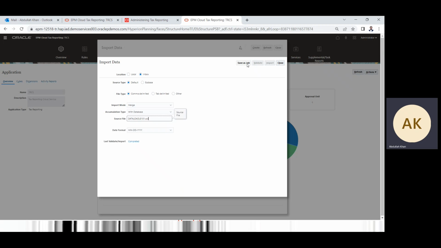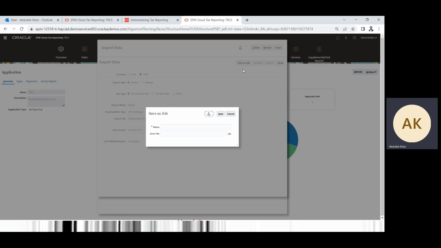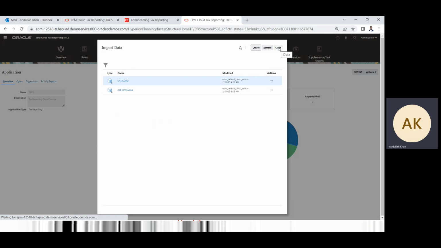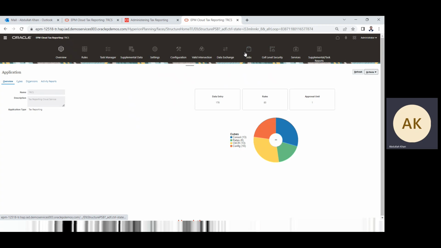Then we'll click on save as job. Here we will have to give the job name, so job underscore data load. We also can provide the name of the error file in case any error occurs, and click on save. So my job has now been saved. I'll close this import data tab. Here I have the jobs icon, but let it be; we'll go to the jobs from the home page.